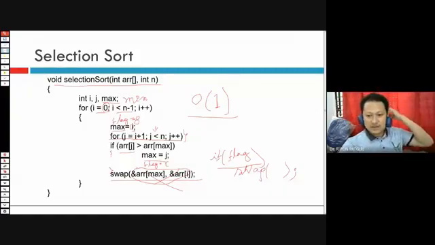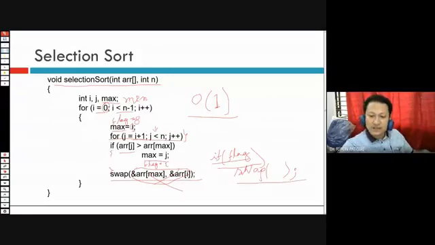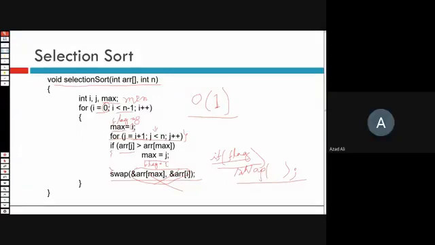Okay. So if you modify like this, then if the array is already sorted or nearly sorted, the number of swaps is very less. Am I clear? Yes, sir.